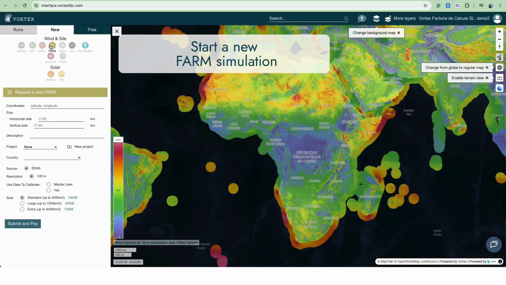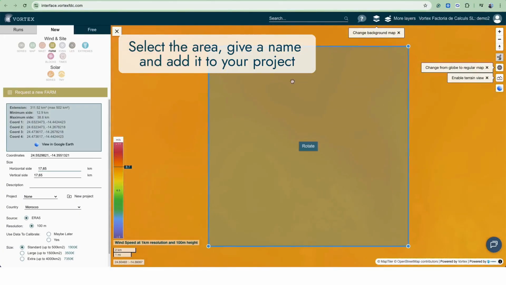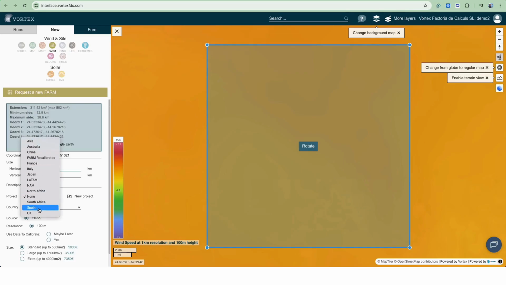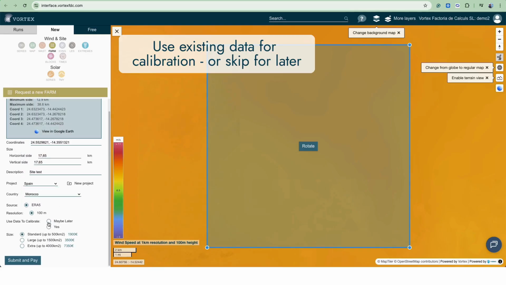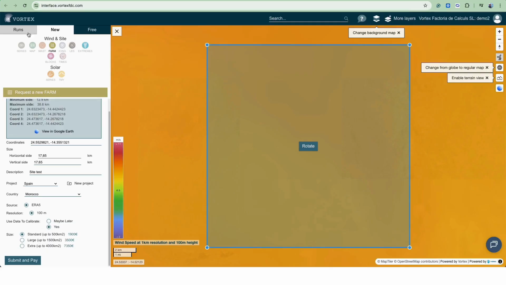First, go to the New Tab section in your Vortex Interface account and launch a new farm for your site of interest. Next, select the area, give your farm a name, and add it to your project. If you already have measurement data available, select Use Data to Calibrate, Yes. If not, simply choose Maybe Later, and you can calibrate the farm at any time in the future. Once everything is ready, click Submit.